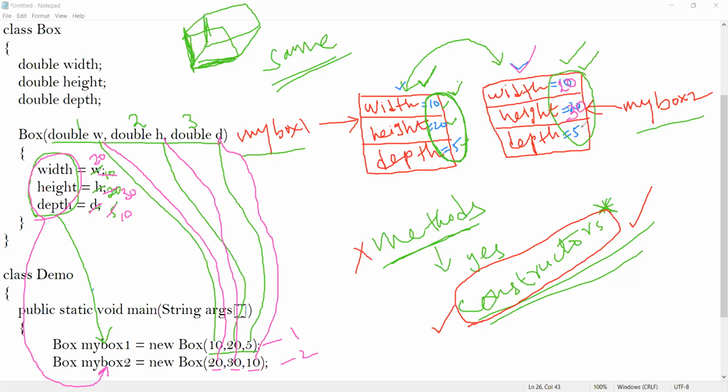It is 30, and next it is 10. Now you see that I have set different dimensions for a box. That is, for box 1, the values of the instance variables are 10, 20, and 5. And for my box 2, the values of the instance variables are 20, 30, and 10.